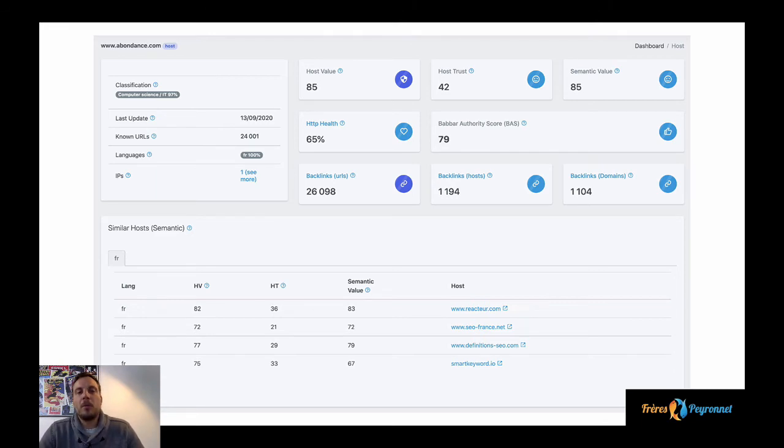85, it's probably, as I said, one of the most popular websites in the French SEO sphere. Again, a trust of 42, not really close to the average, so pretty good, and a semantic value of 85, which is the exact match of the host value for this website. That means that whether we take into account the semantic profile of the links or not, we get the same value, the same popularity. That means for this website, the linking profile is actually quite good.